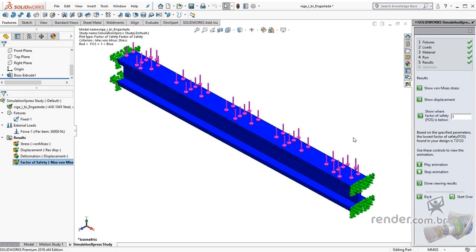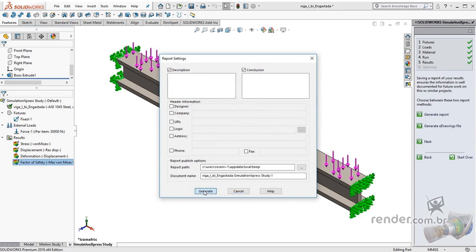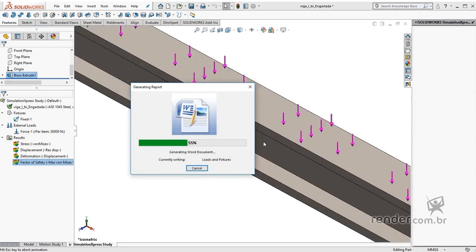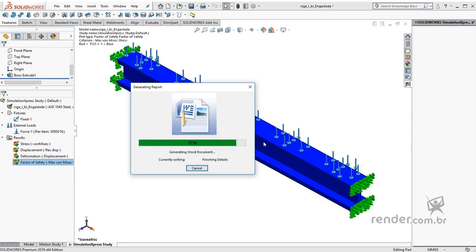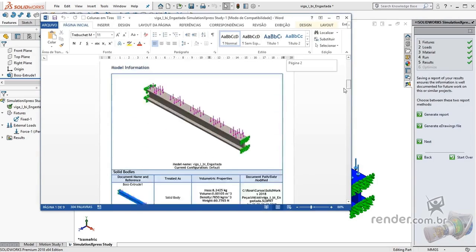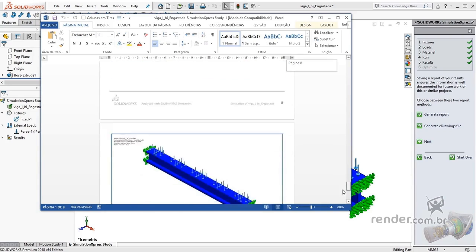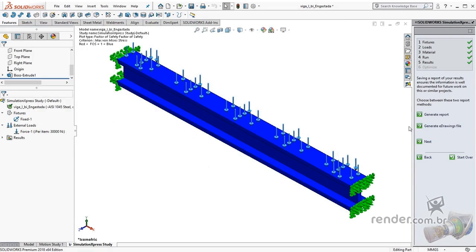After checking the results by clicking on Done Viewing Results, we can generate a report of the analysis by clicking on Generate Report. By clicking Generate, the report is generated and opened in Microsoft Word. You can generate the eDrawings file from the simulation by clicking on Generate eDrawings file.